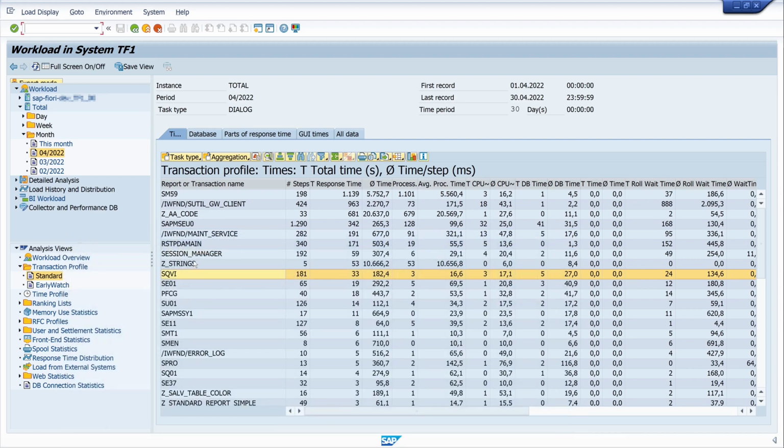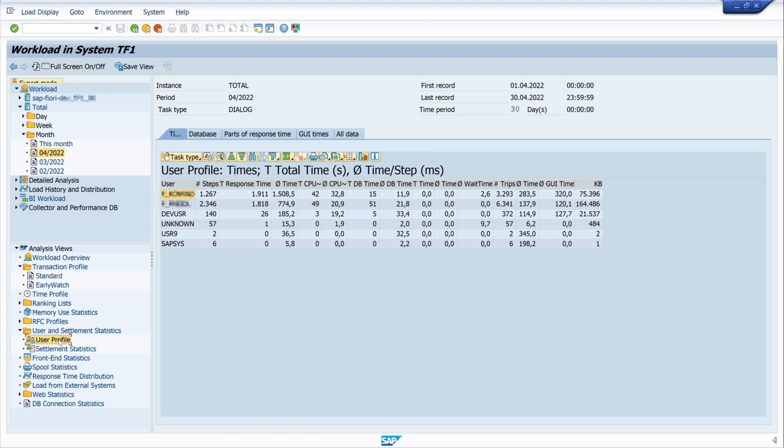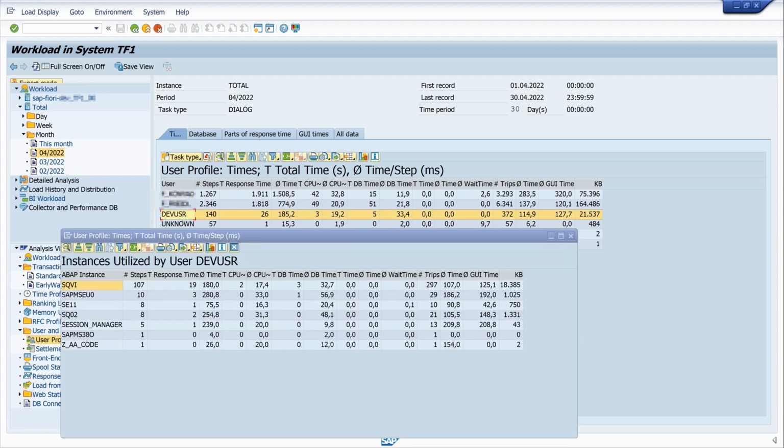So we close this window and next I want to see my active users on my system. And for this, I click on user and settlement statistics. And I do a double click on user profile. And now I see a list of my active users. And if I want to know which transaction a user has used, I do a double click on the name. And now we see here a transaction list. A list of different transactions.